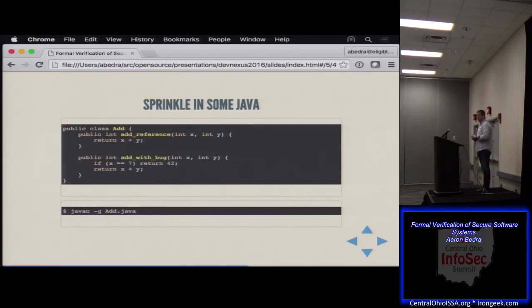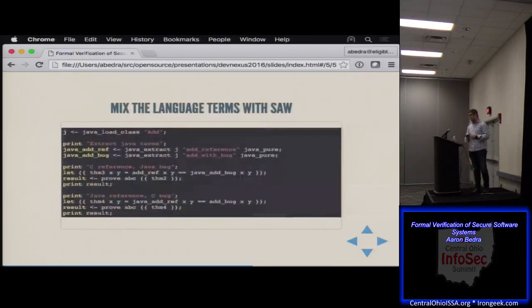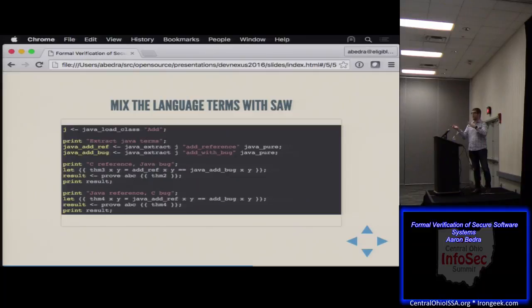So, for the fun of it, we'll do the same thing in Java. I'll use x of 7 versus x of 5 so we see which one's wrong. Same exact idea, same exact bug. We'll compile it with the normal Java compiler, because the Java compiler will emit bytecode regardless. Again, we'll use SAW to load in the bytecode and extract the terms.